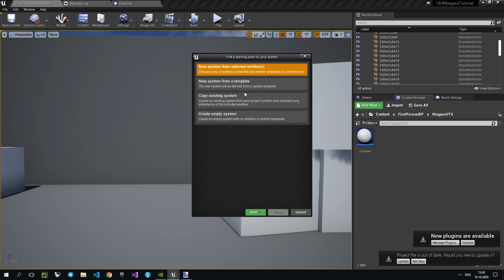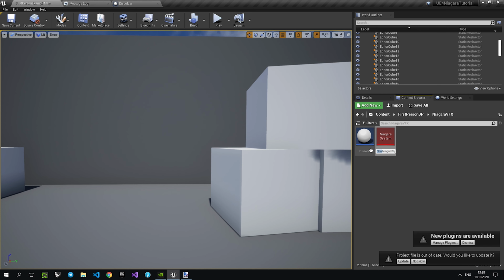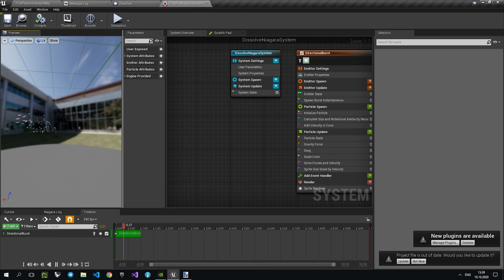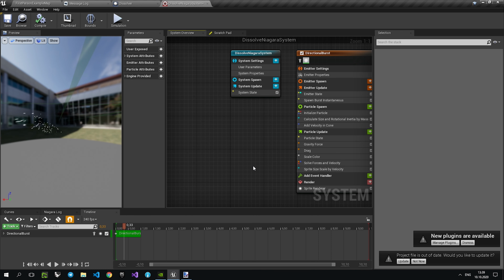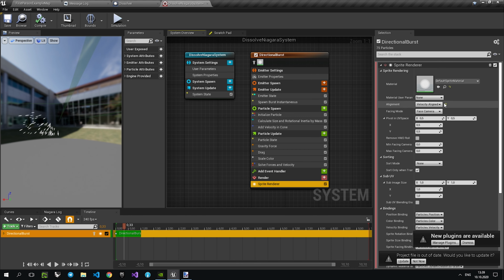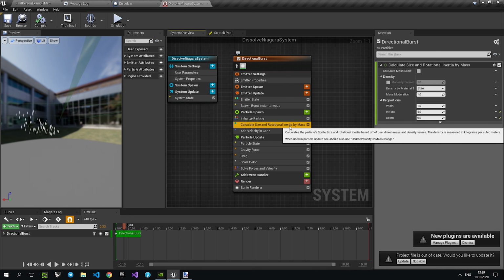Finally, let's start creating the particle system. We use the directional burst example emitter as a basis. Next, remove the extra modules and change the sprite orientation settings. Disable all parameters that will be calculated in the new module.